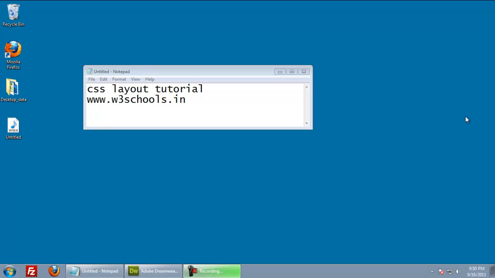Hello everybody, this is Gautam and today we are going to see how to create a CSS layout using HTML and CSS. First we need to create an HTML file, so we are using Dreamweaver for creating a simple HTML file.